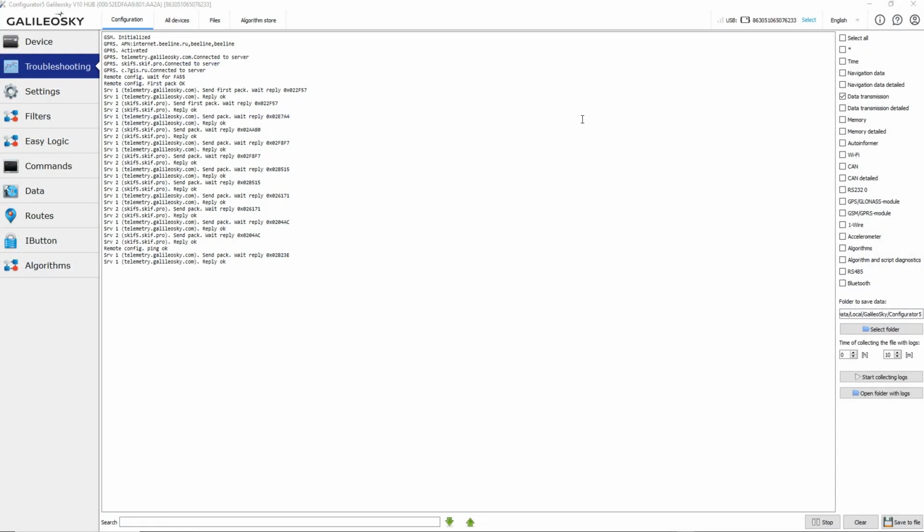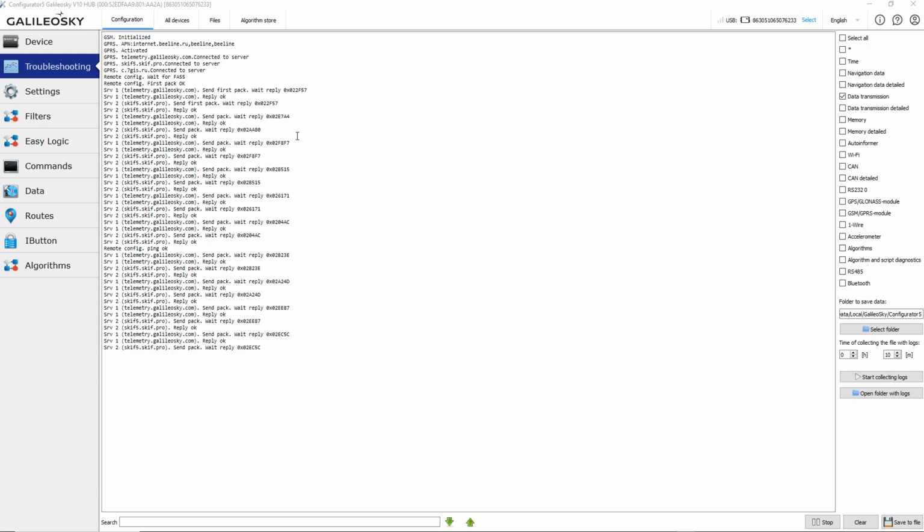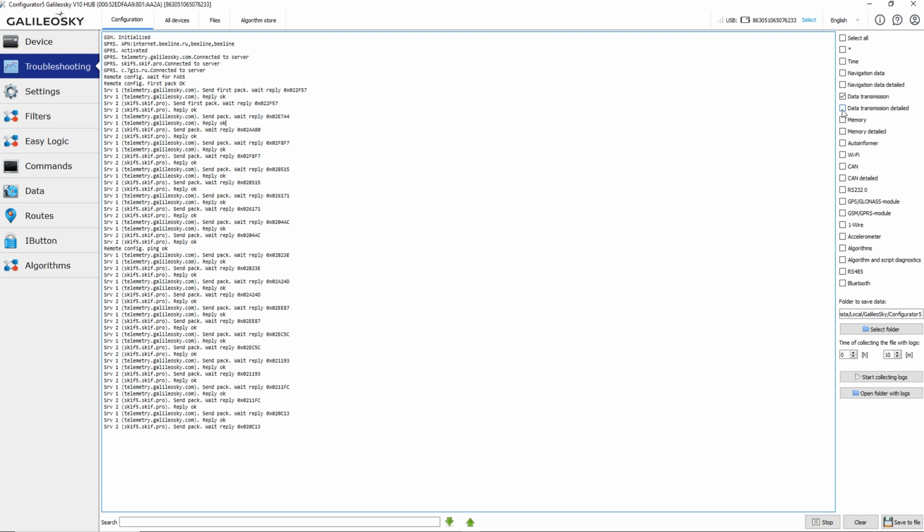For example, we can choose the data transmission troubleshooting mode. This way, we can see the data exchange between the device and the monitoring software, and also with the remote configuration service. My device is set to send the data to the platform. In troubleshooting messages, we can see that the device sends the first data packet, receives the checksum, and then sends the main data packets.